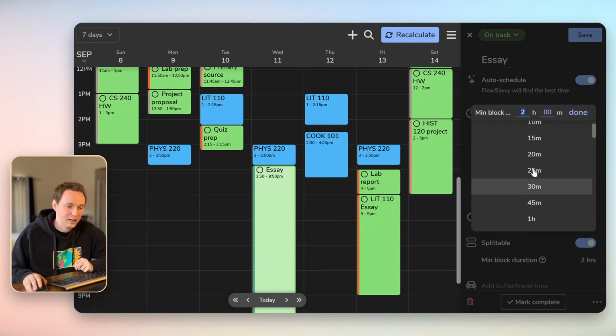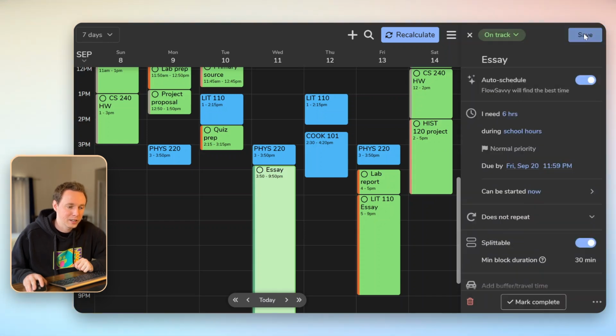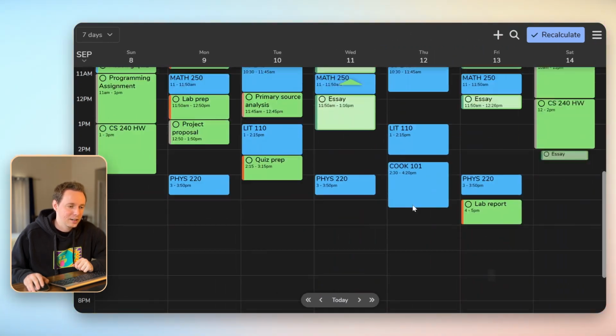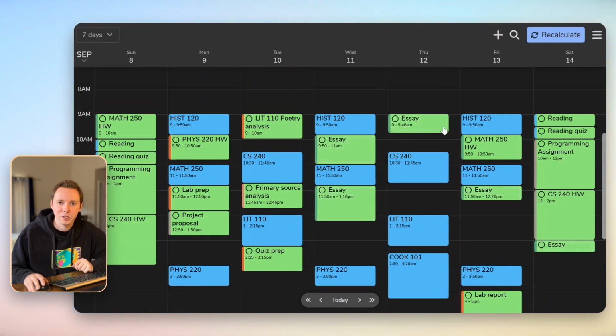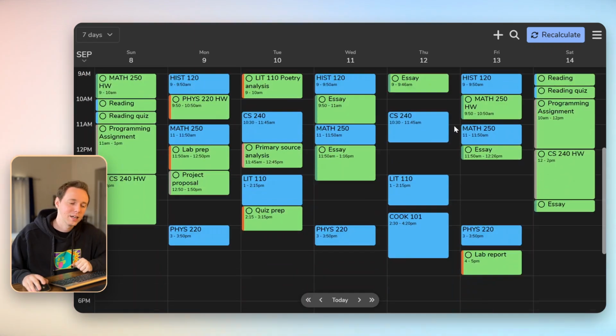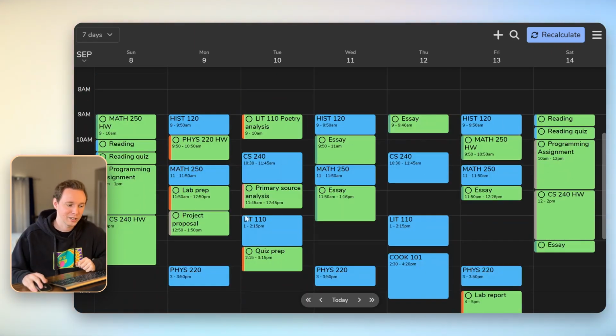And then I'll say the minimum block duration I want for this essay is 30 minutes, and then I'll save that. And then FlowSavvy can split it up and just put it in when I have time. Okay, so we've got a pretty reasonable schedule here. And we can move on to our next step, which is to schedule study time for our tests.